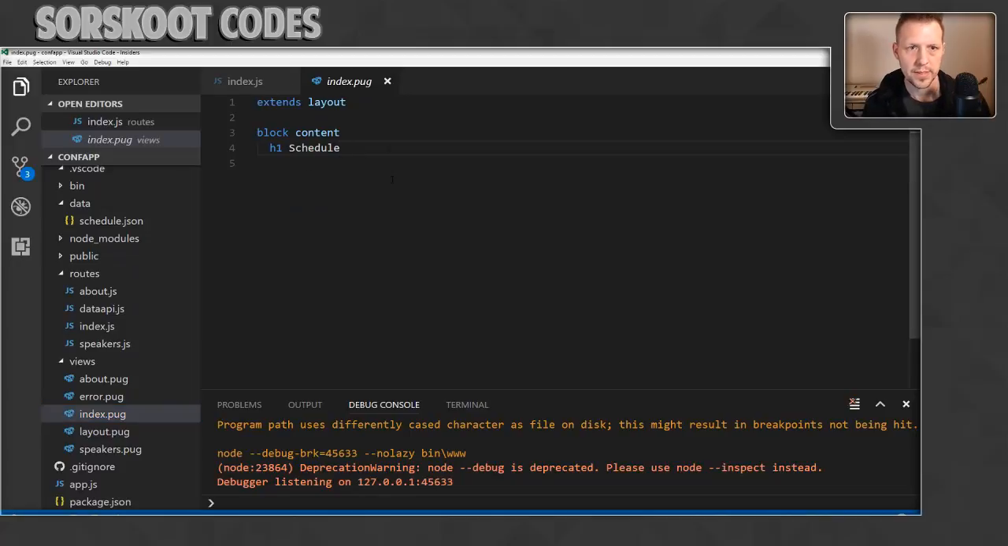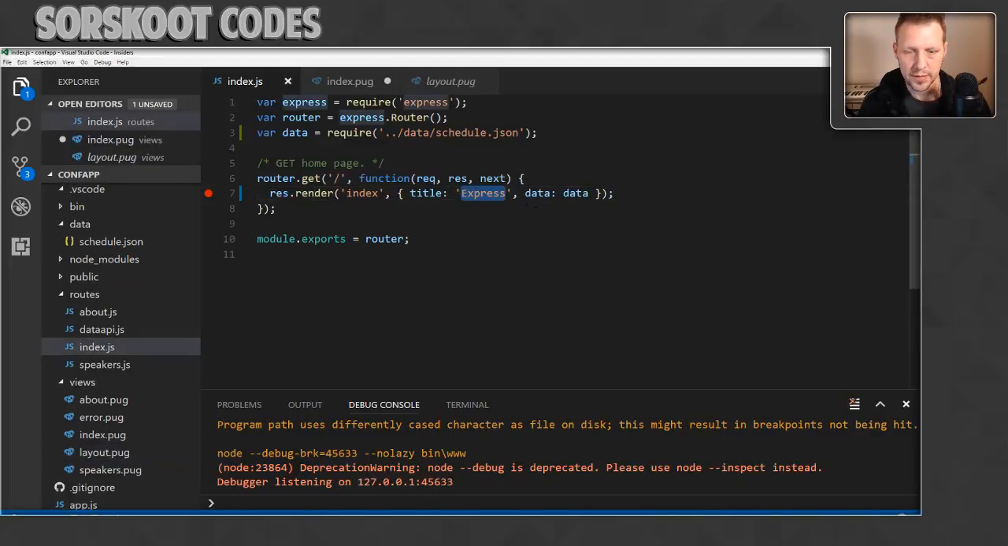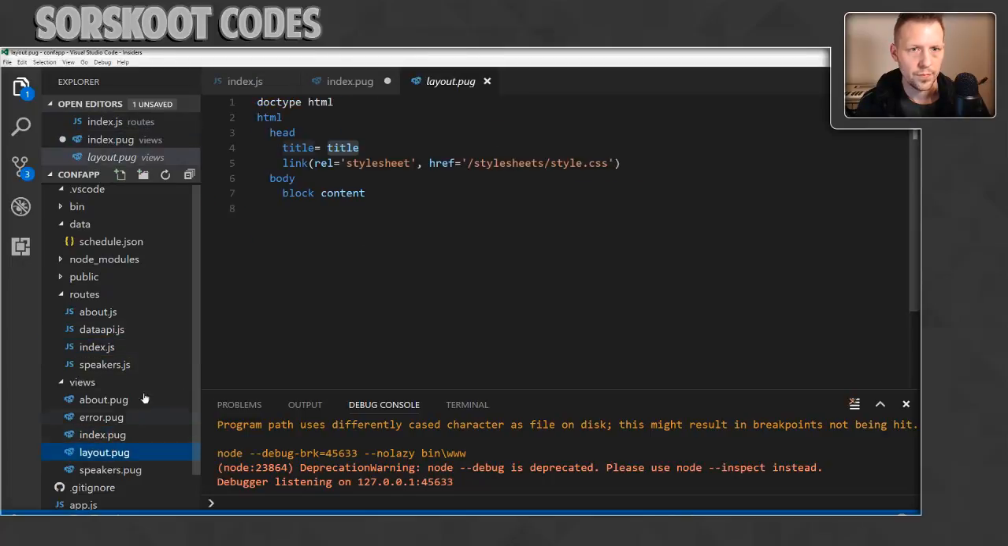This data is placed in here, and this is Pug. In this case, it's extending on the layout Pug file, which is this one. This is basically the root of the whole sequence. It's using the title property that is passed to the renderer, in this case Express. Let's change this to conference app. This will be the name of the application, the title for the screen. That will be placed in here, and this will be rendered to HTML. This is the link with the style sheet and the body.